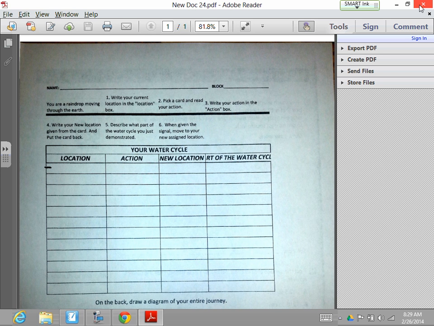Evaporation, precipitation, condensation, transpiration, runoff. Those are parts of the water cycle, the routes that you're taking. That's where you're going to put here for number six. When I give the signal, and only when I give the signal, will you move? Even though you're done, you're not getting up and moving yet.